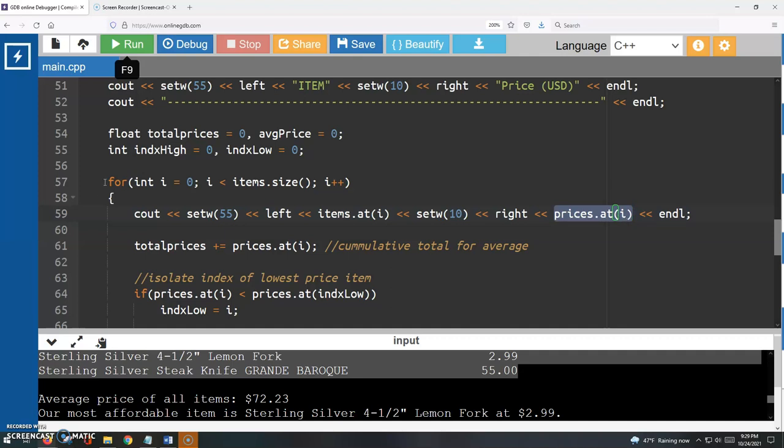In this case, look at the way I've set up my loop. My loop counter is i. I must start counting at 0 because the vectors start counting at 0. I'm going while i is less than items.size. I could have also said prices.size because the vectors are parallel. They both have the same number of items. And don't hard code a 10 here. Don't do this.